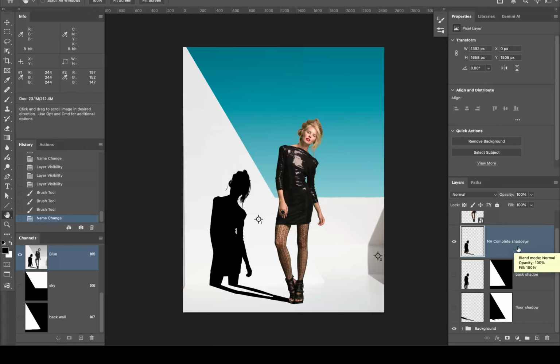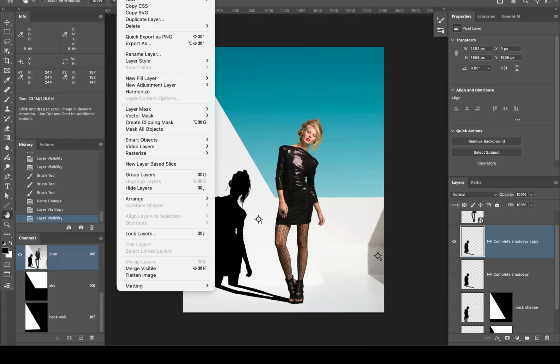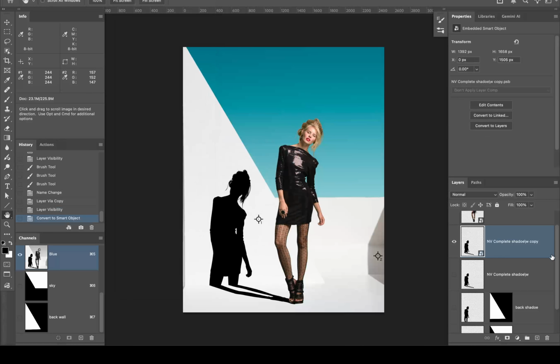And then duplicate it, Command J. That way if I screw something up here in the smart object part, I don't need to worry about it. I'm going to turn off the new version of this and go back. I'll leave that as just copy, and I'm going to convert that to a smart object. Up to the layer menu, down to smart objects, and convert to smart object.